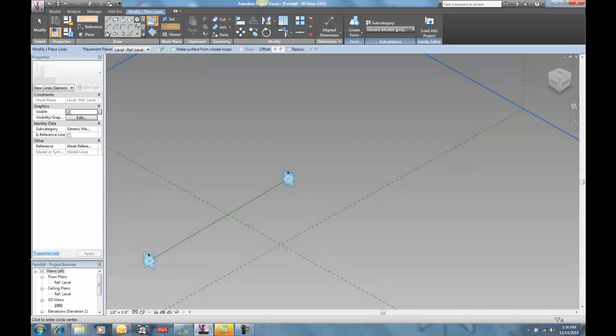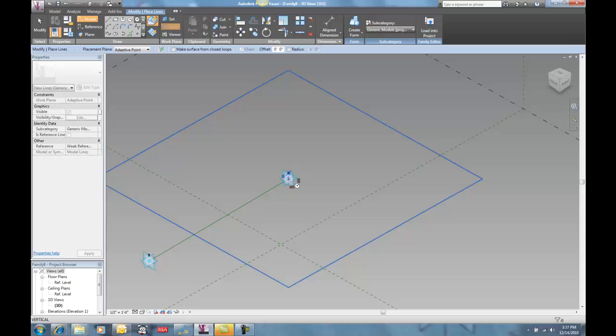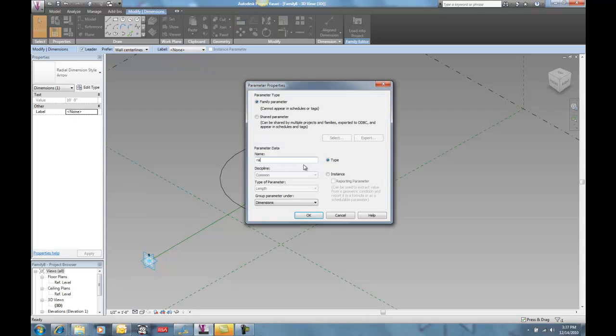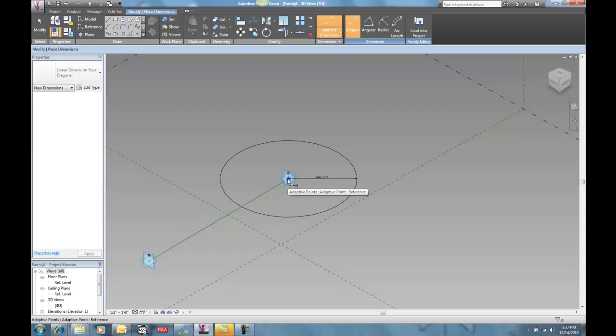But I'm going to make my circle like I did before, right there on that horizontal work plane, with the curtain panel, but this time it's on an adaptive point. I'm going to do the same thing where I make that a permanent dimension, and same as I did before, call it radius. And it's going to be an instance parameter because it's going to change every single time I place it. And I'm going to give myself a reporting parameter that's going to be on this line, and it's going to go from adaptive point to adaptive point.